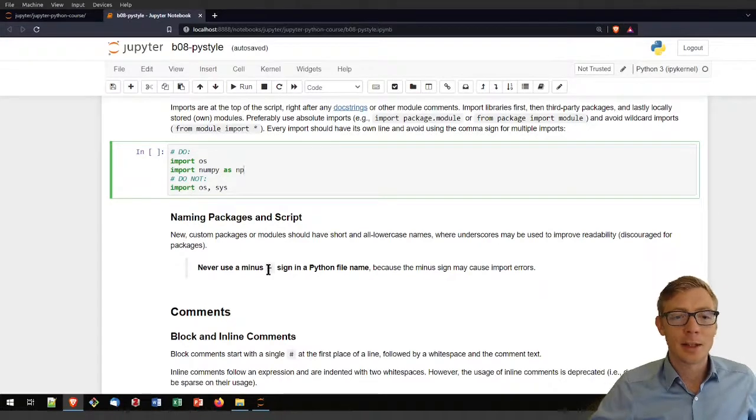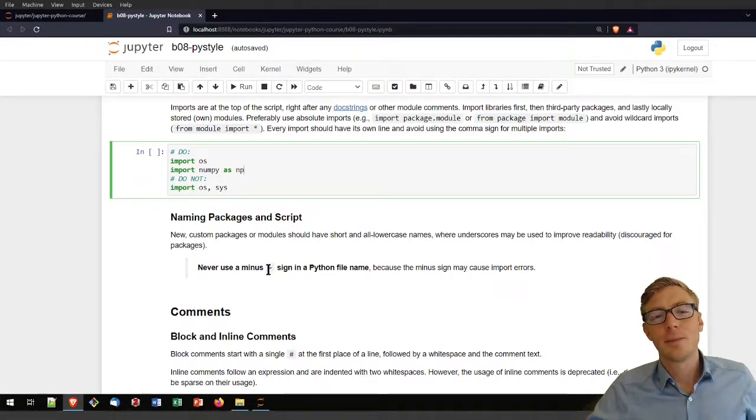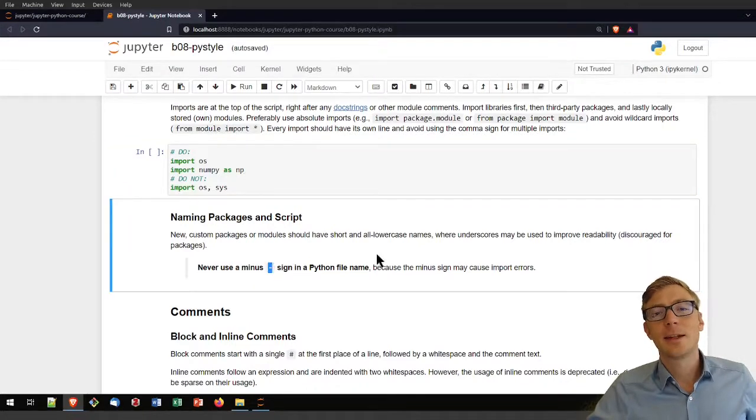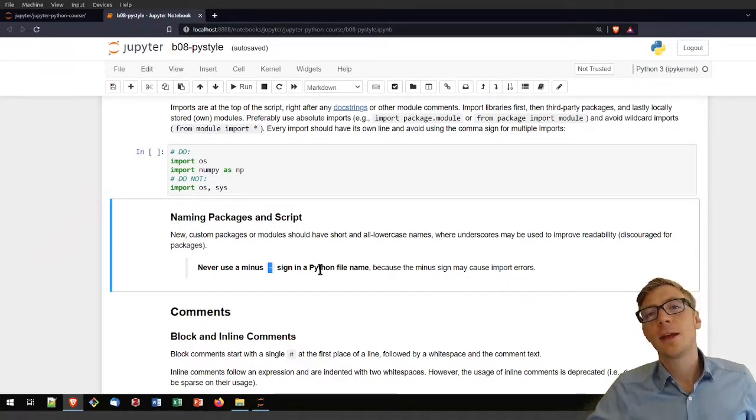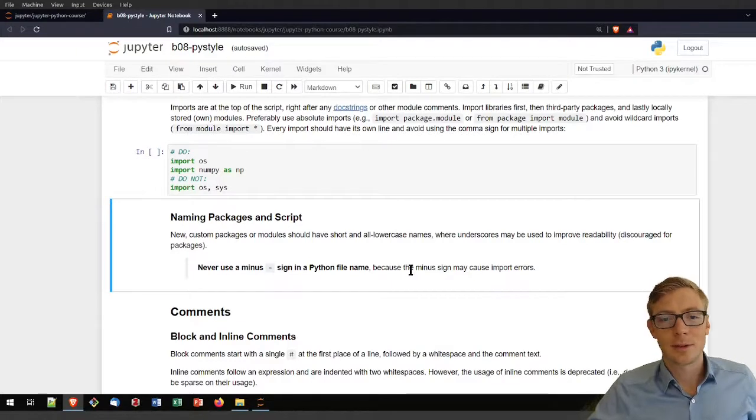Pay attention again, when you import a module or when you write a package, never use a minus sign in the package name. This rule also applies to any other Python file name. If you try to run a Python file with a minus sign, it will for sure not run, because a minus sign will make Python interpret the name a little bit differently than what you thought.